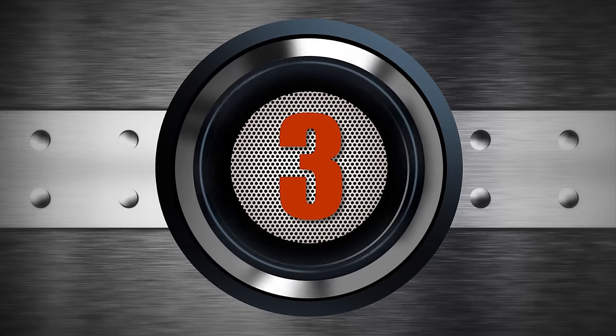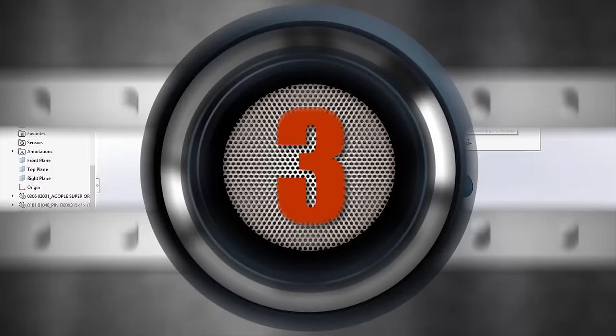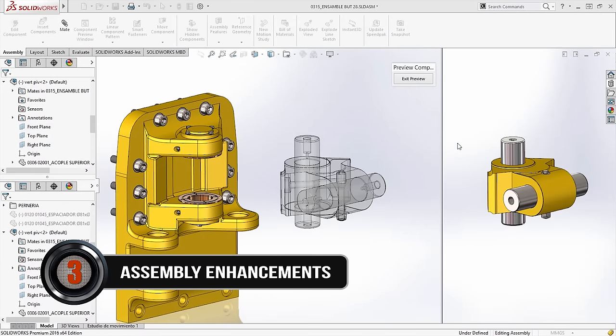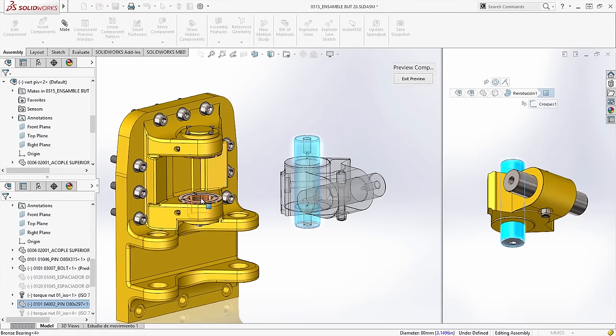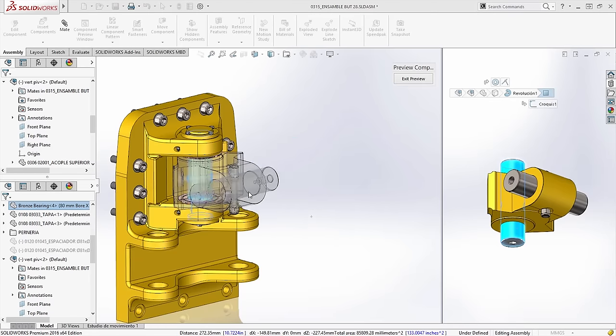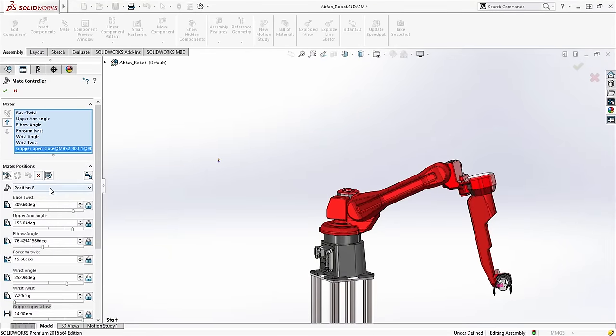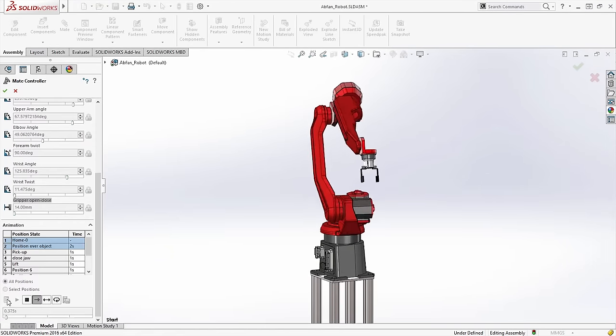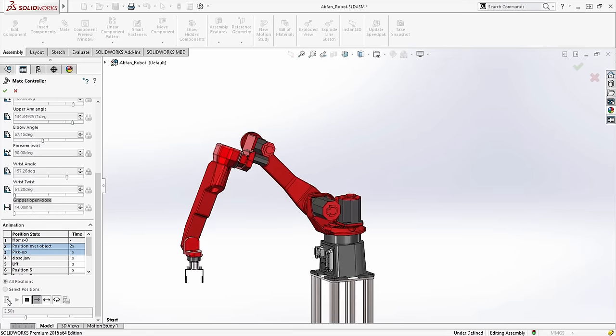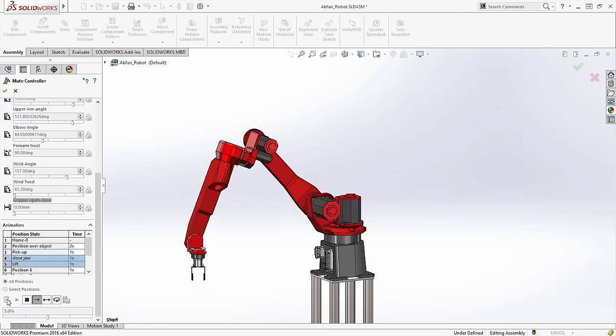Number 3, Assembly Enhancements. Use the component preview window for easier mate selection. Now you can focus in on a single component and not have to worry about hiding the surrounding parts. The mate controller adds precise control over your assemblies, allowing you to create and animate motion through different positions and then save them to be used later on.